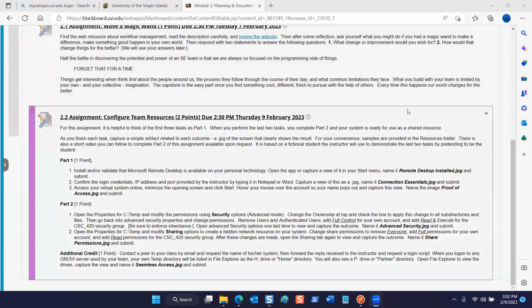So today is the 9th of February, and we have an opportunity to demonstrate with students in the class the configuration for part 2 of the team resources, the solution for module 2. And 2 of our students have completed part 2, task 1.